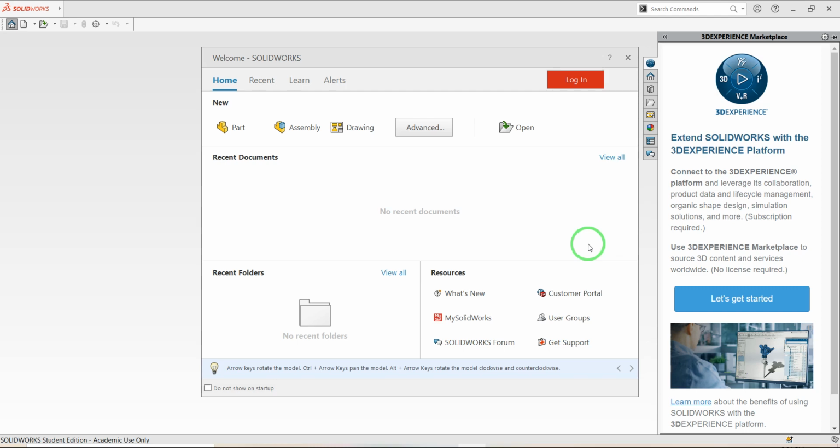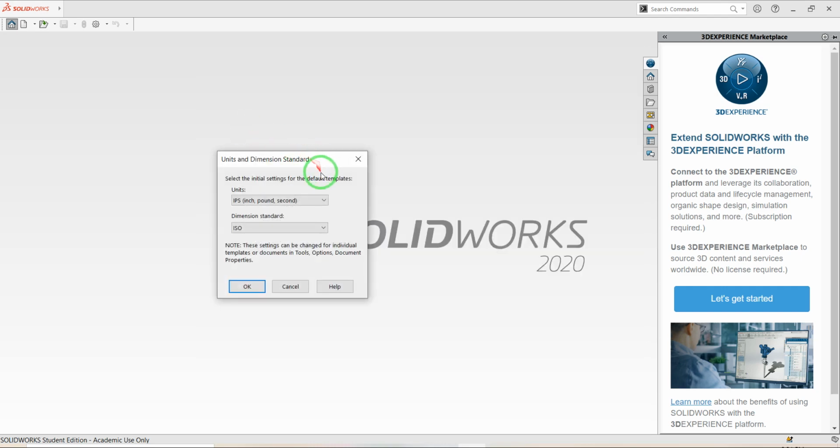When you open the application, this Home tab will be opened. Here we have the new part, recent documents, recent folders, and so on. And what is really important here is part, assembly, and drawing. In the second lab, we're gonna cover the part, and for the third and the fourth one, we're gonna go through assembly and drawing. Now I'm gonna click on part, and it asks me to choose my units.